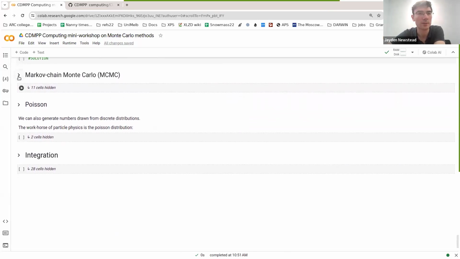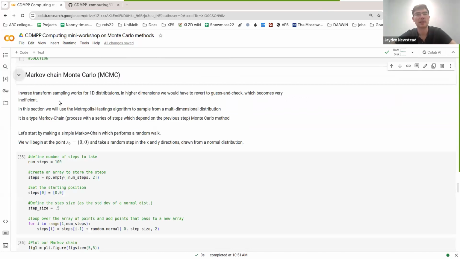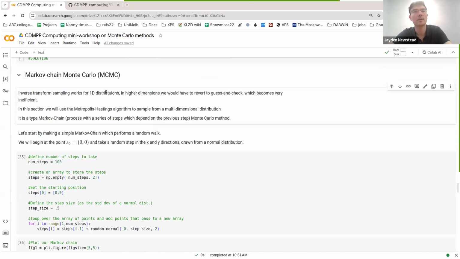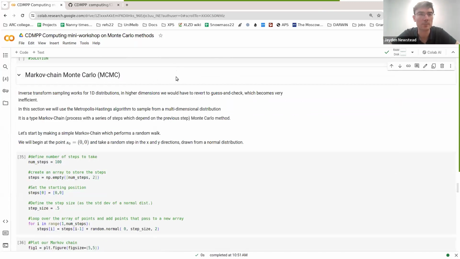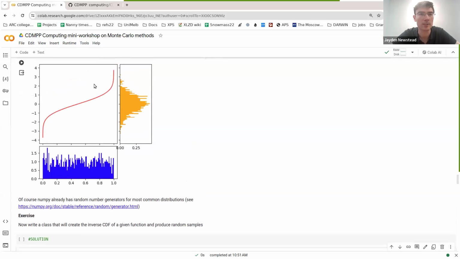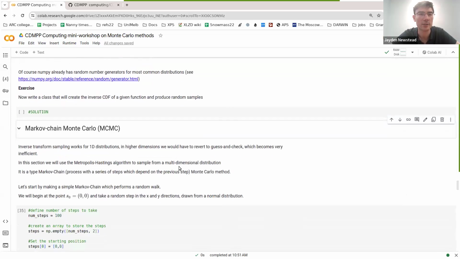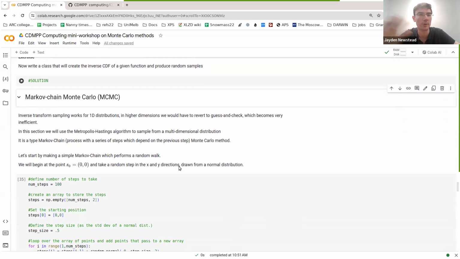Okay, so moving on. Now, I feel like this stuff gets a bit more interesting, a bit more fun. There's a typo. So now we're going to look at Markov chain Monte Carlo. This inverse transform sampling is great when you've got one dimension, but as soon as you want more than one dimension, this doesn't work. You would have to fall back on that guess and check method, which you can do in multiple dimensions, but it becomes extremely inefficient as the volume of your function gets smaller compared to the box you're throwing things in. So we're going to use what's called the Metropolis-Hastings algorithm.